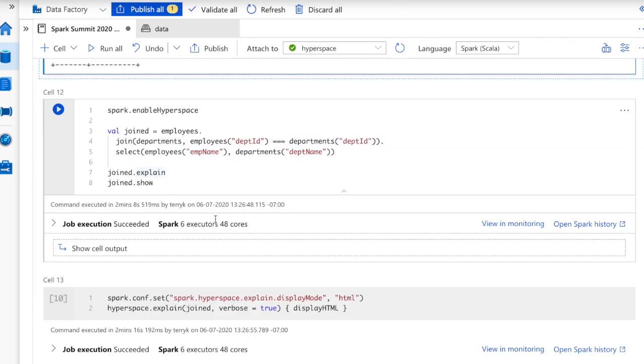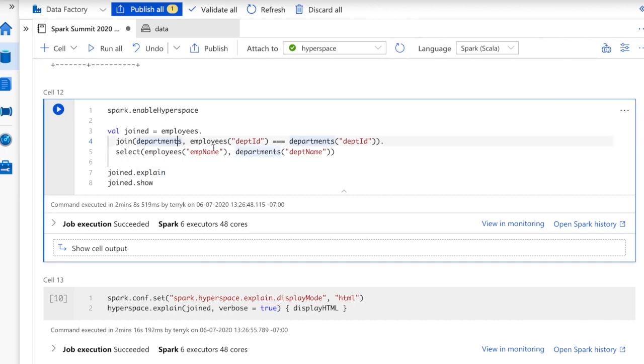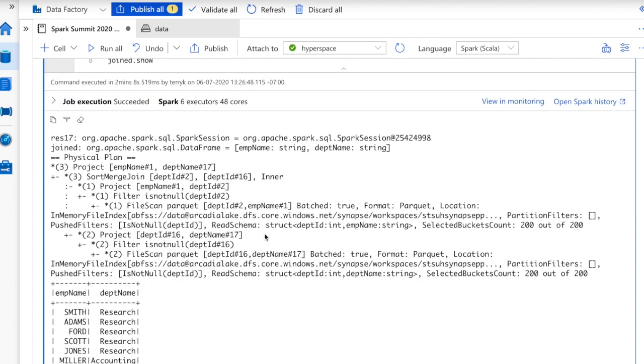Now, finally, let's enable Hyperspace. How do we do it? We just say spark.enableHyperspace. And what it does is inject the Hyperspace optimizer rules and start utilizing the indexes available. And we'll be executing exactly the same join query. And this is the output.